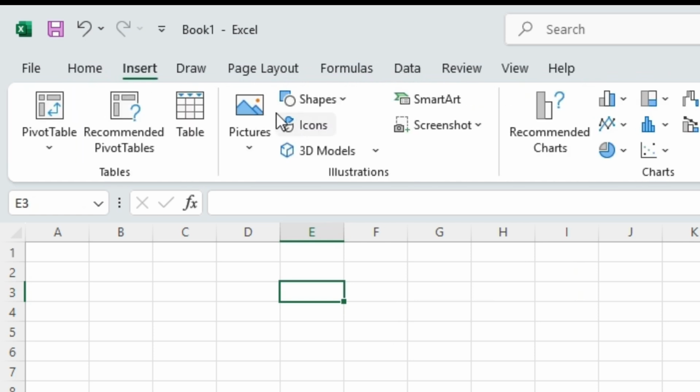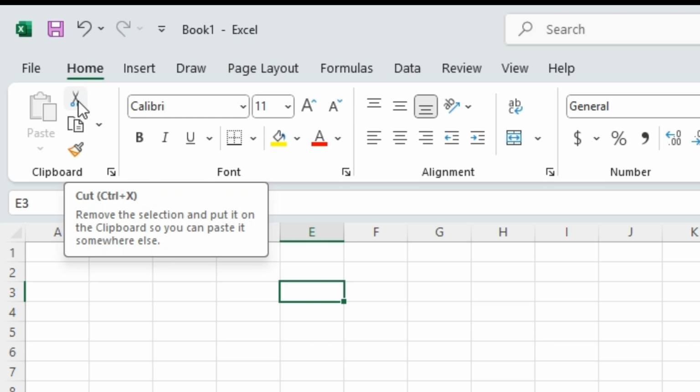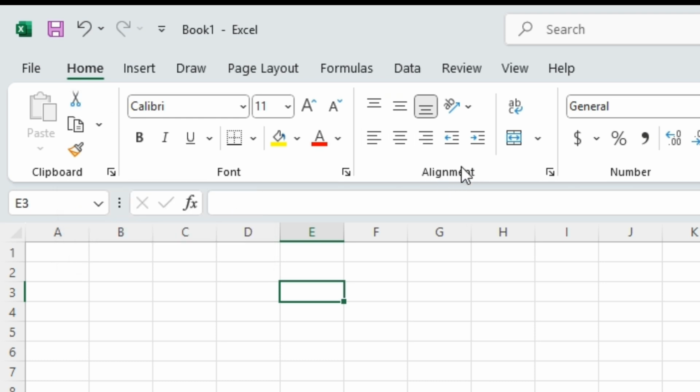So if we jump back to the Home ribbon once again, you can see that for things like cut, copy, paste, format painter, those are all part of the Clipboard group. My font formatting options are part of the Font group. My alignment tools part of the Alignment group, so on and so forth.